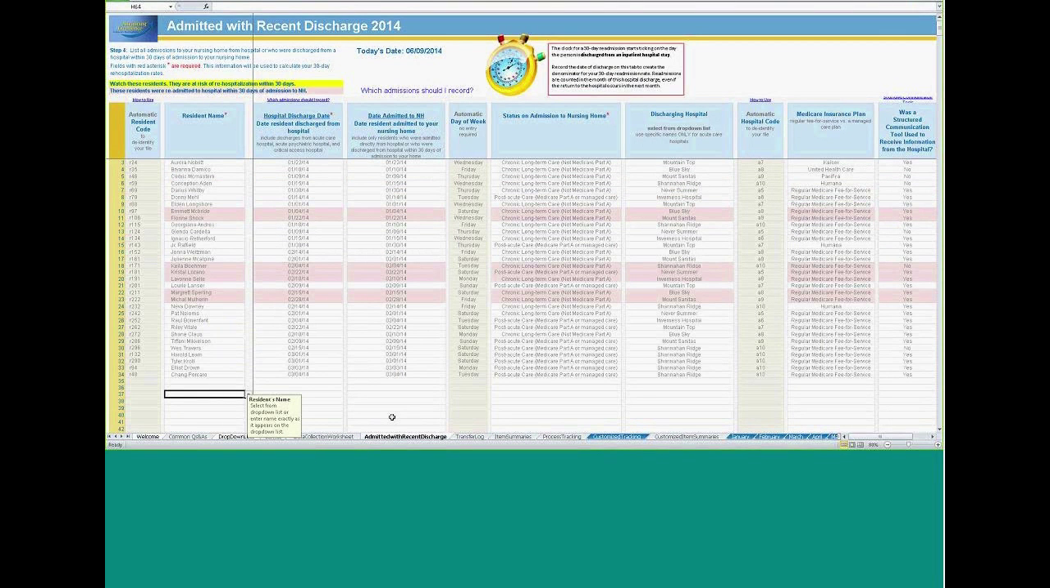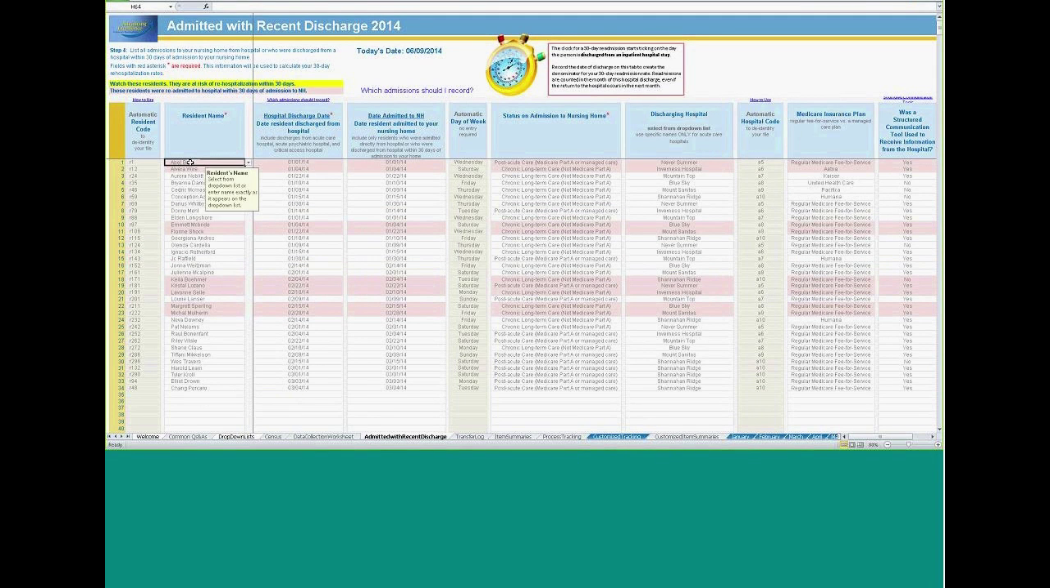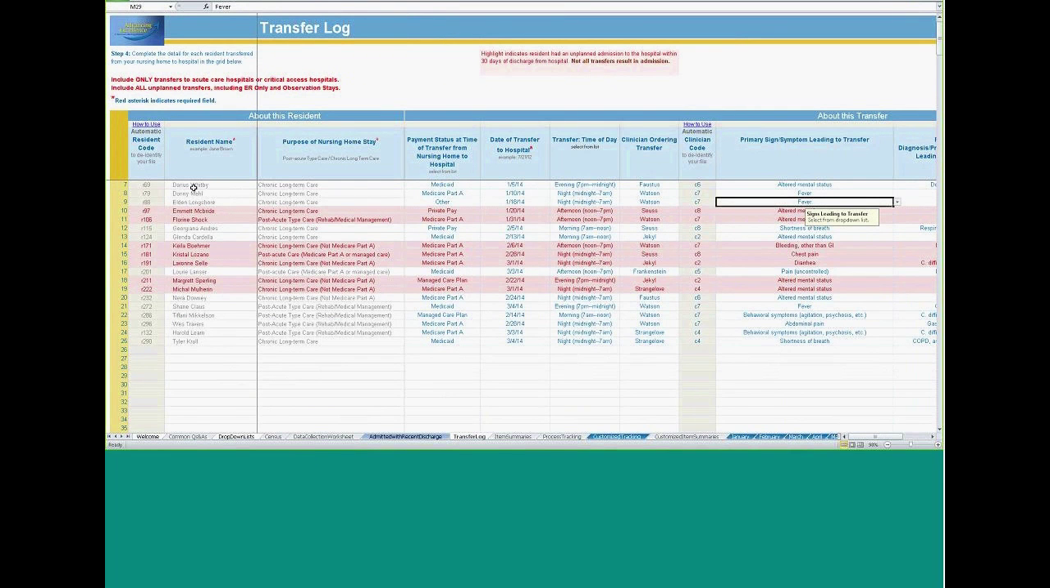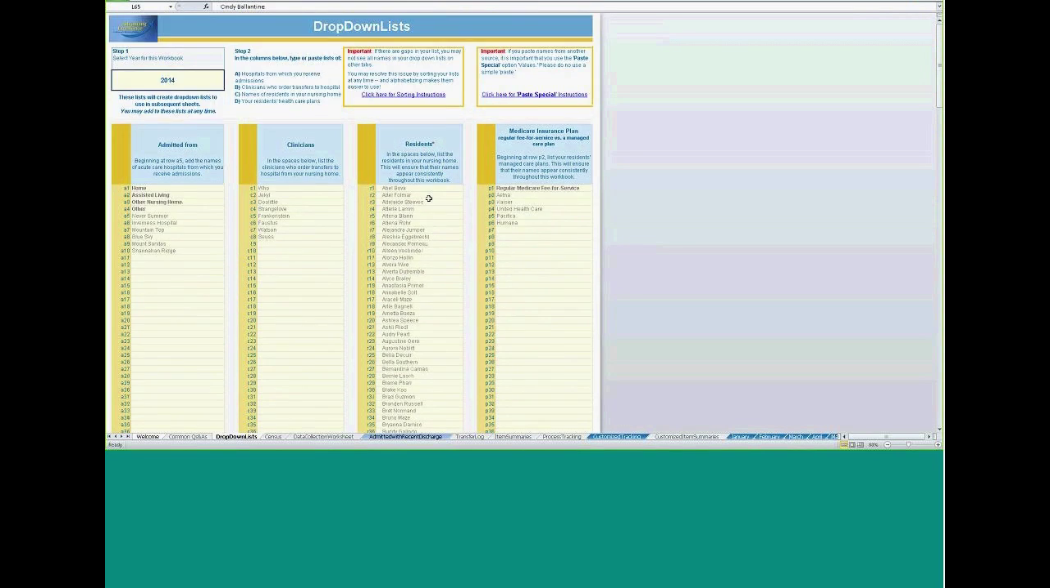And once again, that sequence of events is to de-identify in your Admissions tab, then you're going to de-identify in your Transfer log tab, and then third and last, you're going to de-identify in your drop-down list.